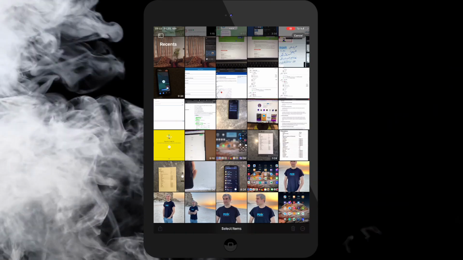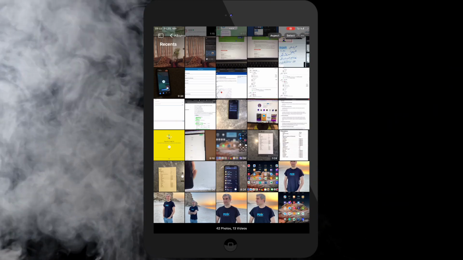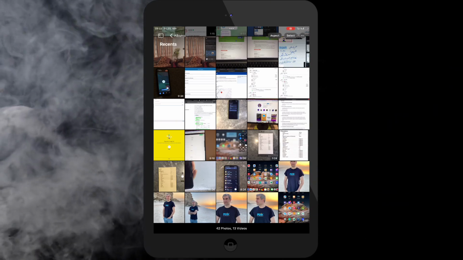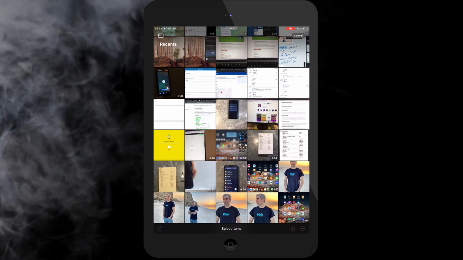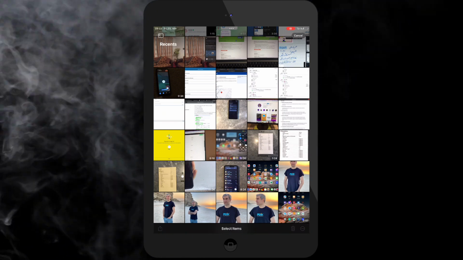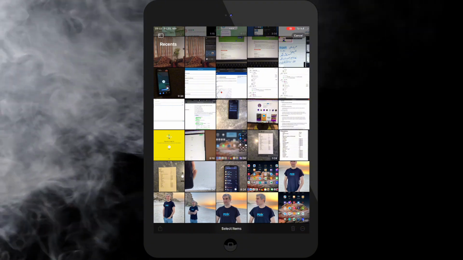Ever needed to convert a photo from JPG to PNG on your iPhone or iPad, but it was too complicated? In this quick guide, I'll show you a super simple way to make the switch. No extra apps, no hassle, just a few taps.